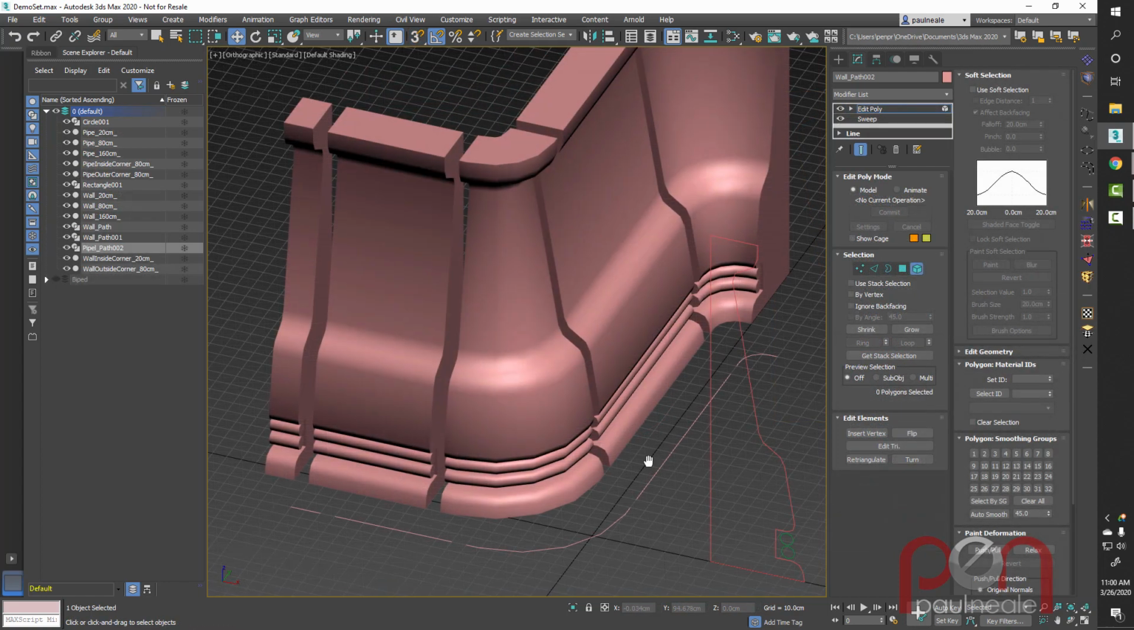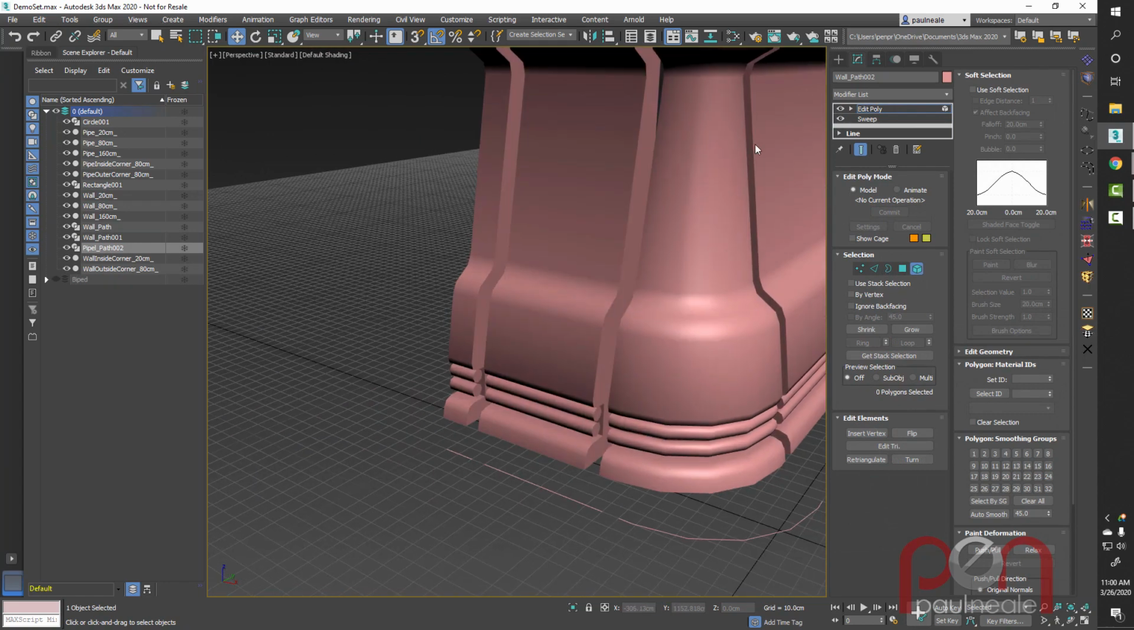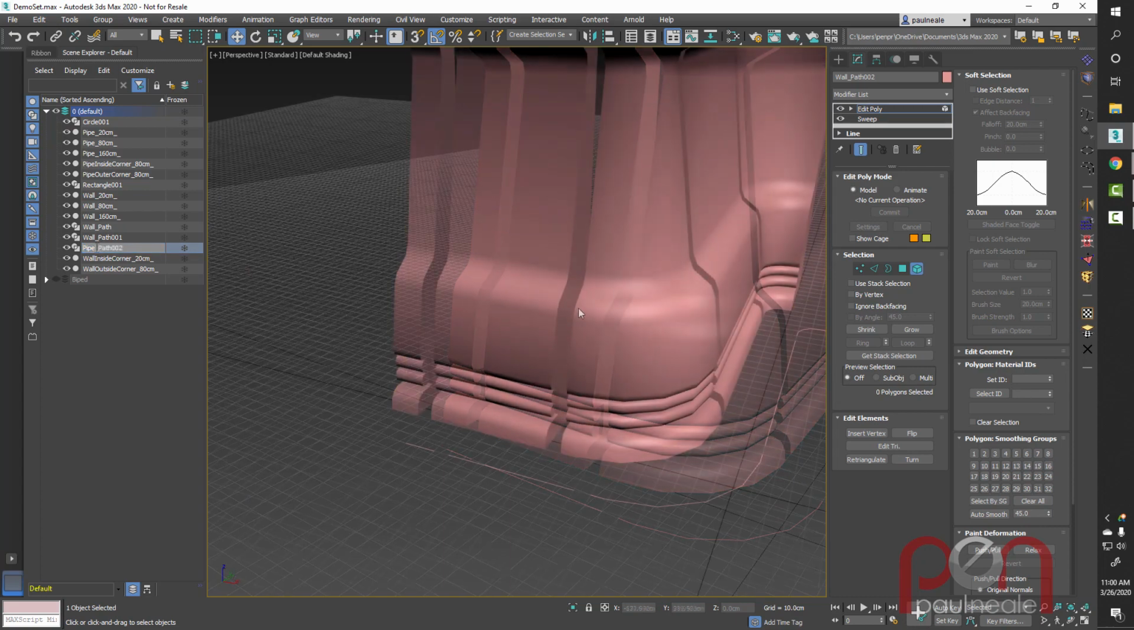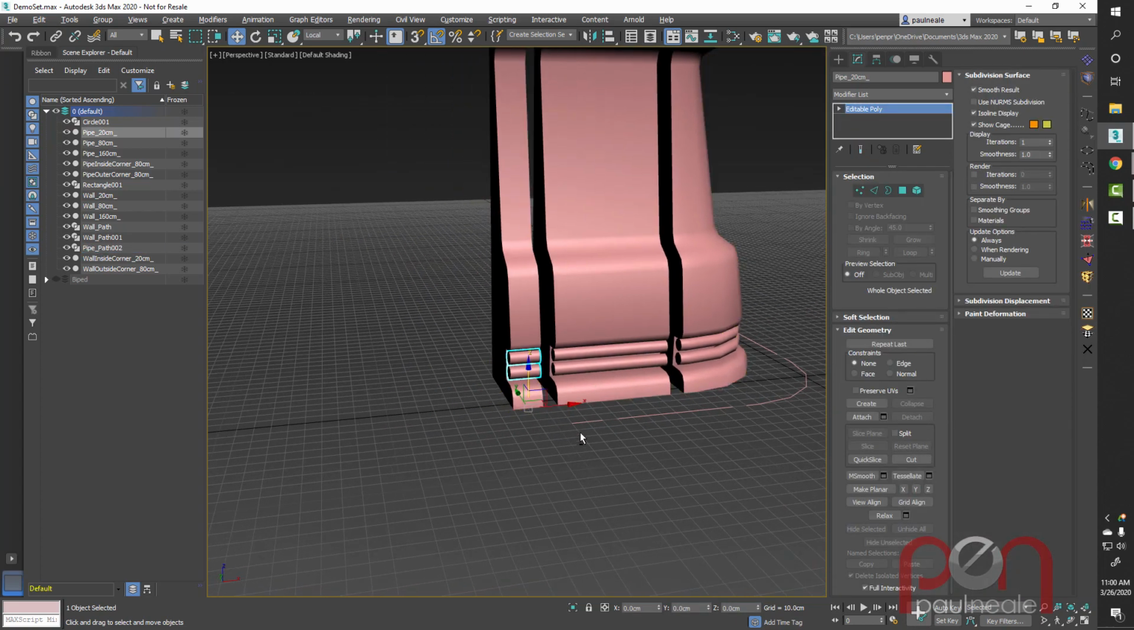So I've extracted all the pieces, and I now have them extracted. You can see I still have the path selected. I've changed it to be called pipe path. I'm just going to get out of sub-object mode. I'm going to leave the edit poly on top of the pipe path.